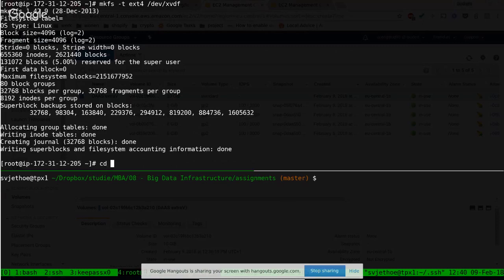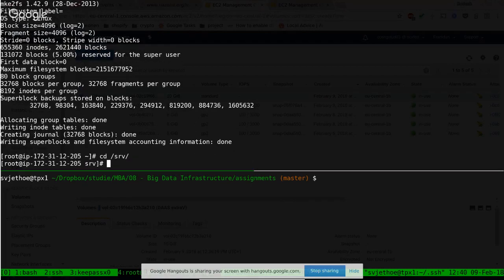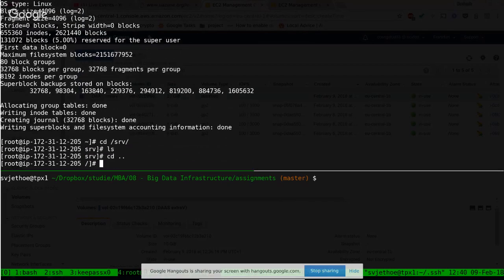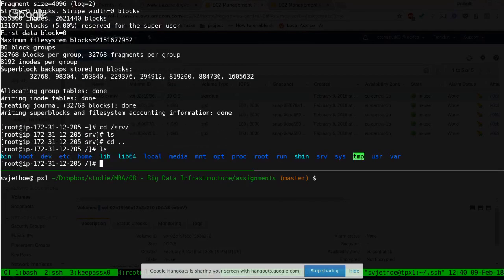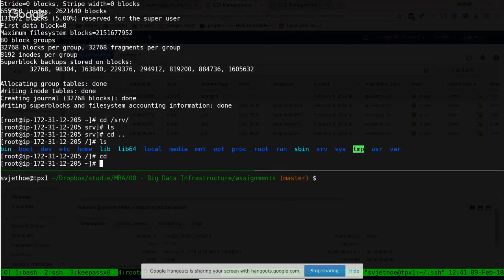Now I can mount that disk. Say I want to put it here. So this is my machine, or this is the server. And I want to mount this disk inside the serve directory, which you can use for serving files.